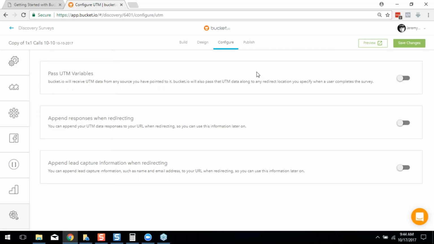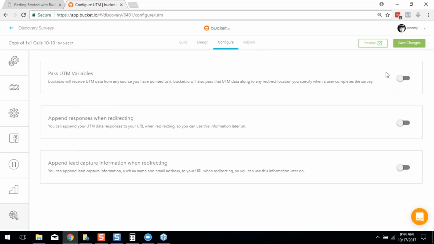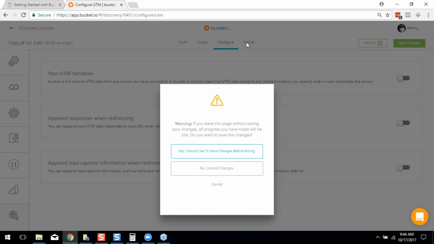And so that is it. Once you've gone through, done all these configurations, and got everything set up and turned on the way you like it, your next step is to publish.